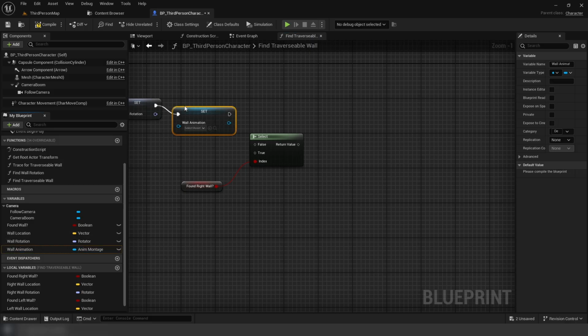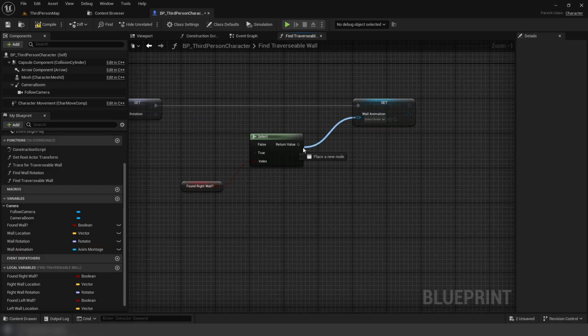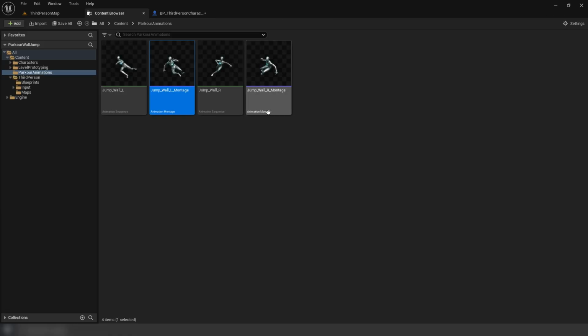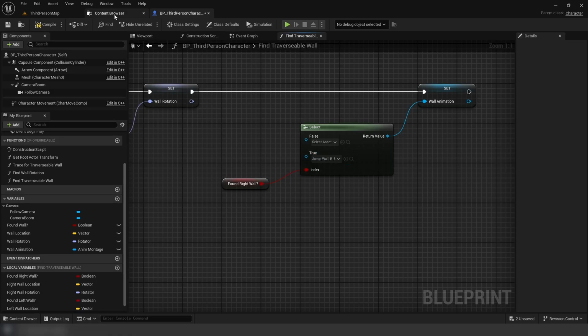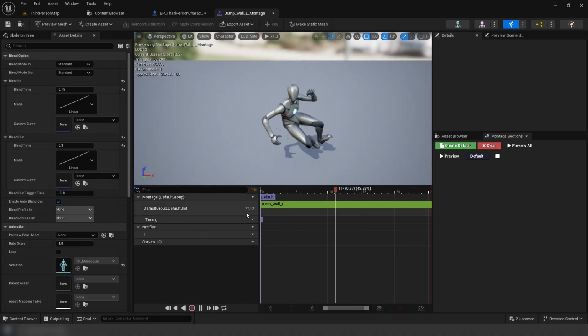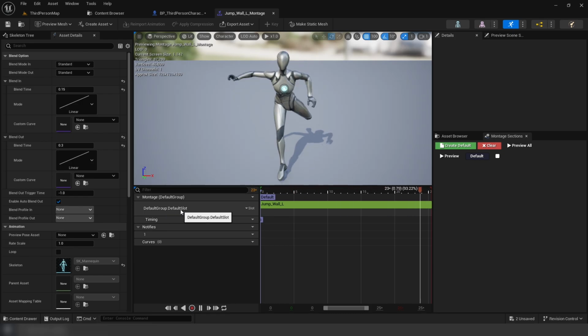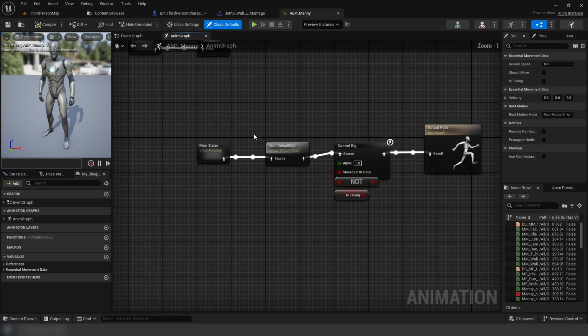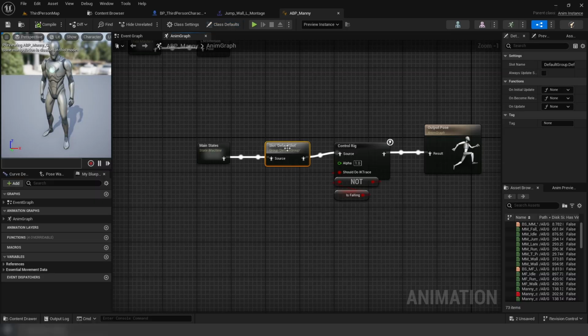And we're going to set this here and plug this into our select. So if we found a right wall, we're going to use our right wall animation montage, and our left animation montage if we did not find the right wall. And by the way, just in case you're not aware, this is using the default group, default slot. And in your animation blueprints, you would want to make sure that you have a default slot here or whatever slot you're playing these animations on.